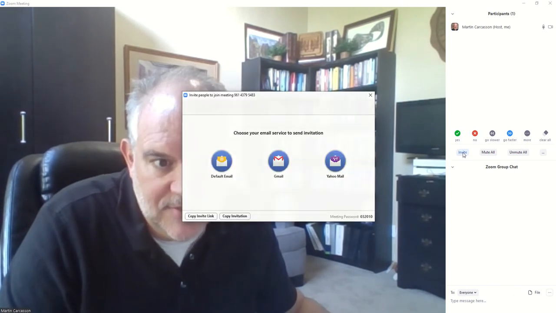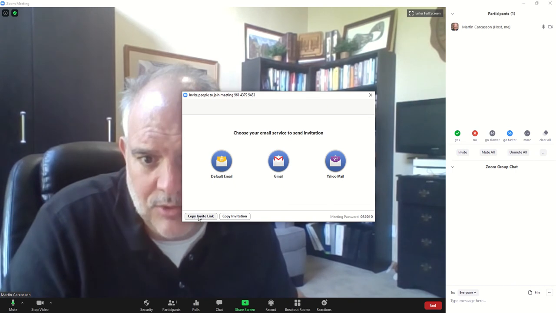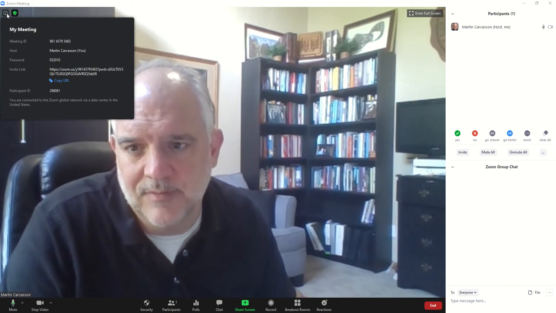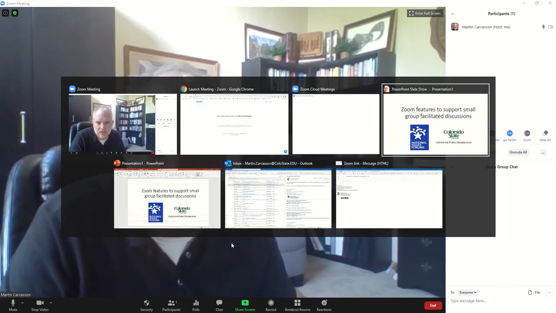You can just click the invite button. It lets you go straight to your email, or I tend to just do copy invite link. That just gives you the link that you need. You can also quickly come up here. This gives you the information of your meeting, and you can copy the URL there. But I'm going to switch here.